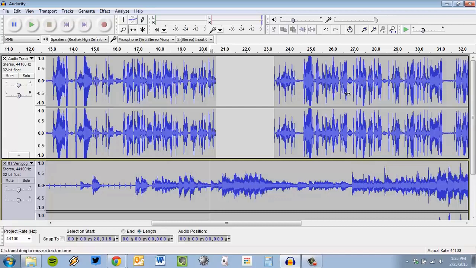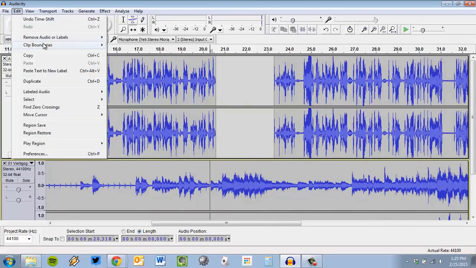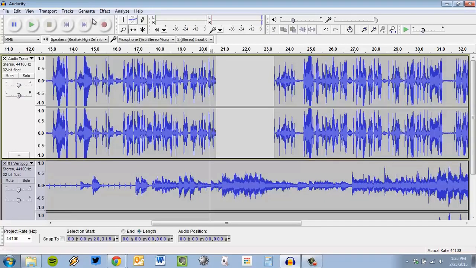Okay, so that's easy enough, right? We're splitting tracks with Control-I or Edit, Clip, Boundary, Split. We're moving them around using the time shift tool. Okay, so now this might be almost really good. This might be worth me exporting and letting other people listen to, except my volume probably isn't leveled out.